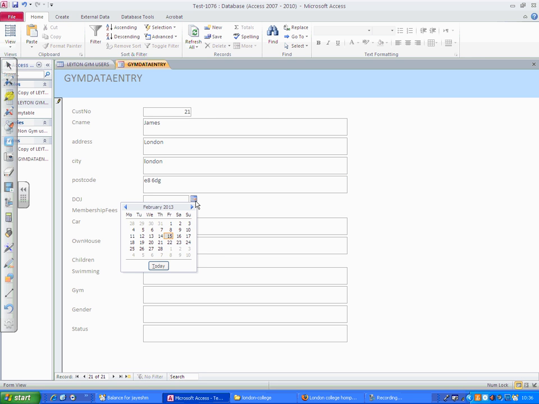Date of birth, date of joining, whatever you want. Membership fees. Car. Car is yes, isn't it? That's it. Own house, yes. Children, one. Whatever. Swimming, yes. Gym, yes. Enter M. Status active.